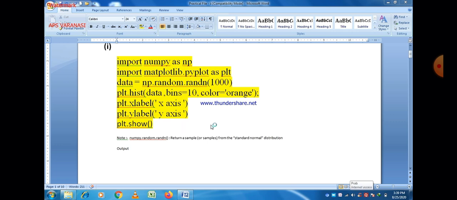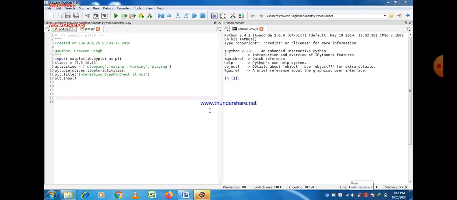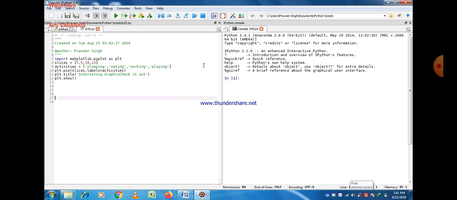NumPy is used here for random numbers, because it randomly generates numbers up to 1000. So let us execute this program. This is our Spyder IDE. Now we can write the program here. Just execute the program. Let us see what happens.